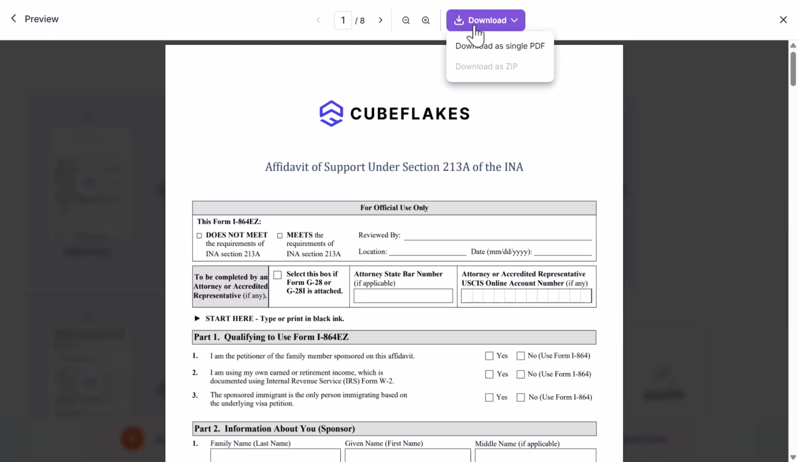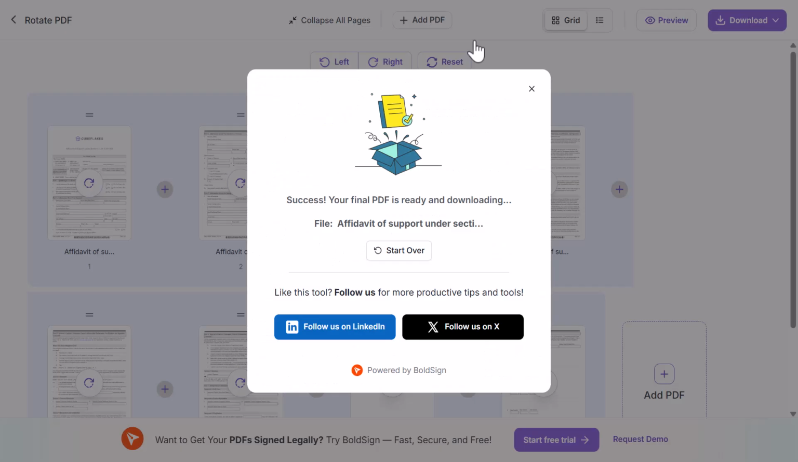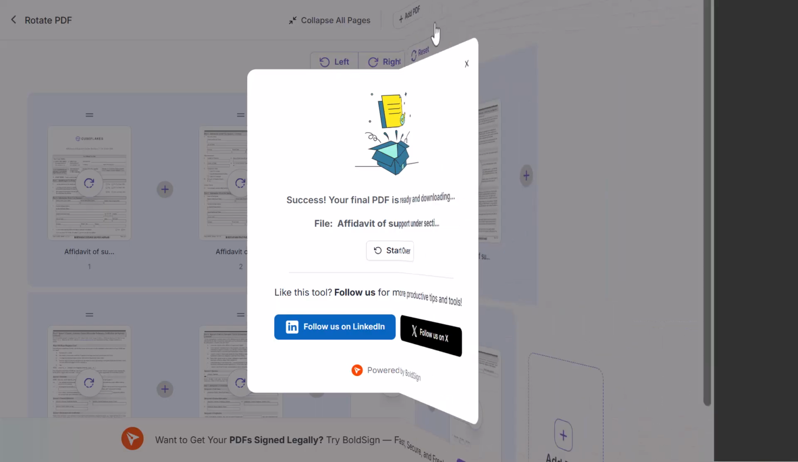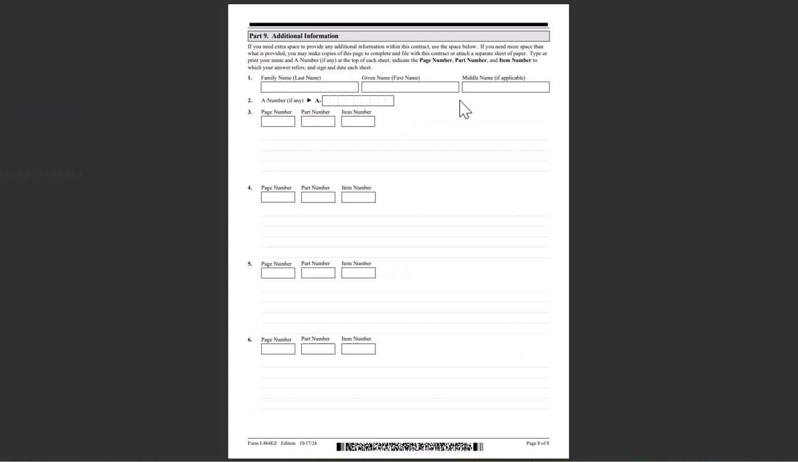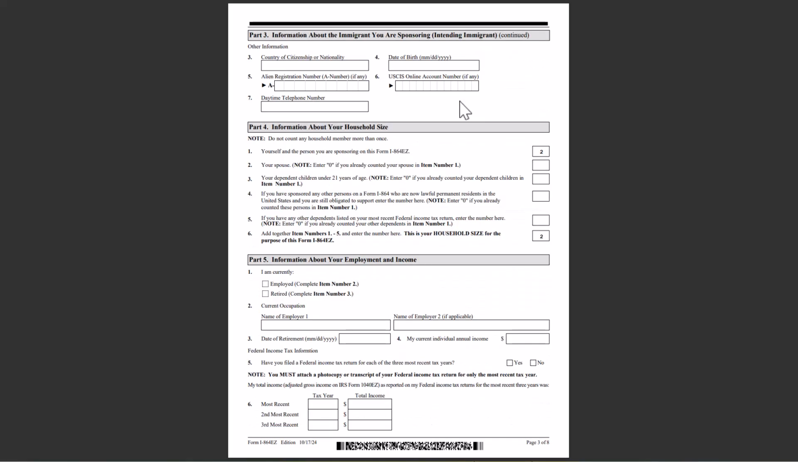Now let me download my PDF. The rotated PDF is saved to your device instantly. Let me open the saved PDF. Look at that. A perfectly oriented document with no watermarks or hassle.